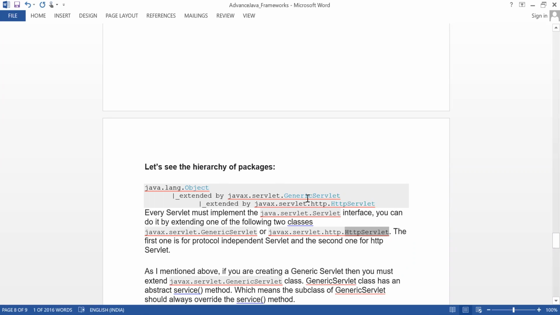So from the Object class, before this actually a Servlet interface will be there, because here it is mentioned, right, every servlet must implement the javax.servlet.Servlet interface. You can do it by extending one of the following two classes: javax.servlet.GenericServlet, javax.servlet.http.HttpServlet.